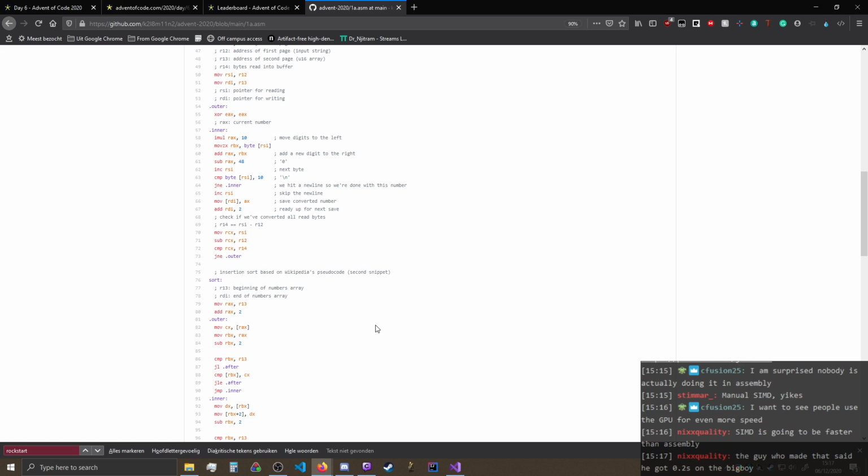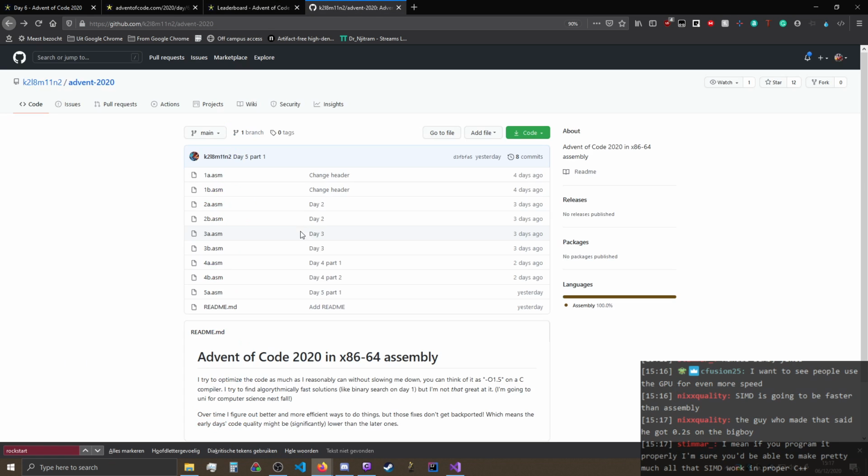The guy who made it said he got 0.2 seconds on a big boy. It really doesn't surprise me, because it's super duper fast. I mean, it's forced. Sure, it doesn't matter. If you program it properly, I'm sure you'd be able to make pretty much all that SIMD work in proper CPP.